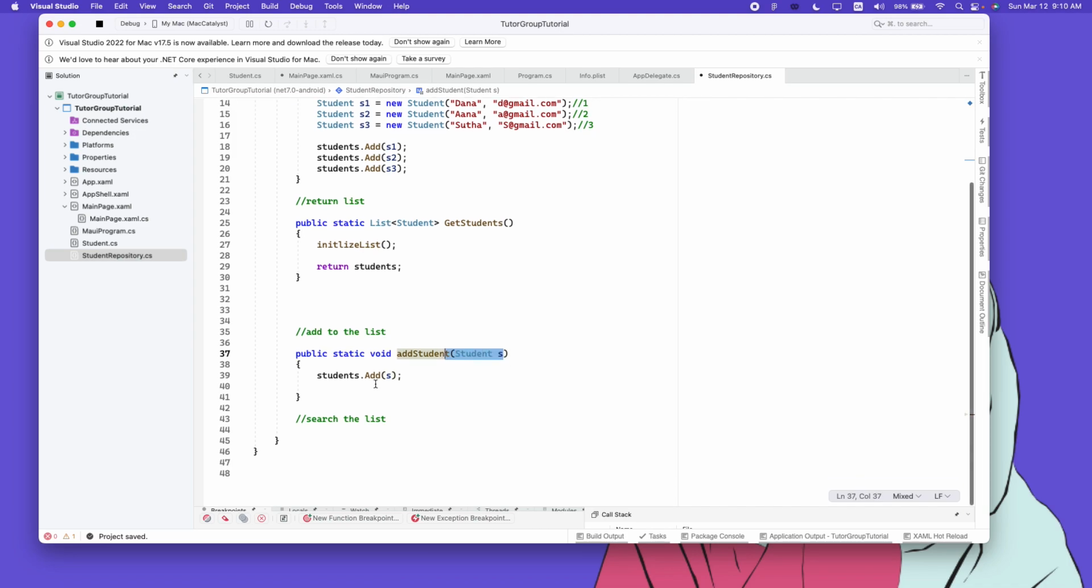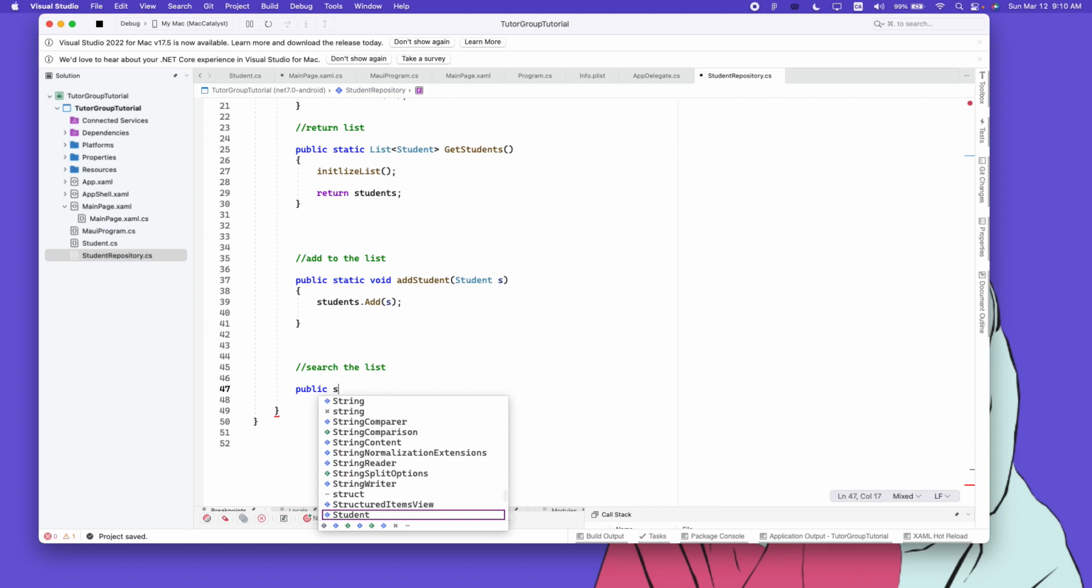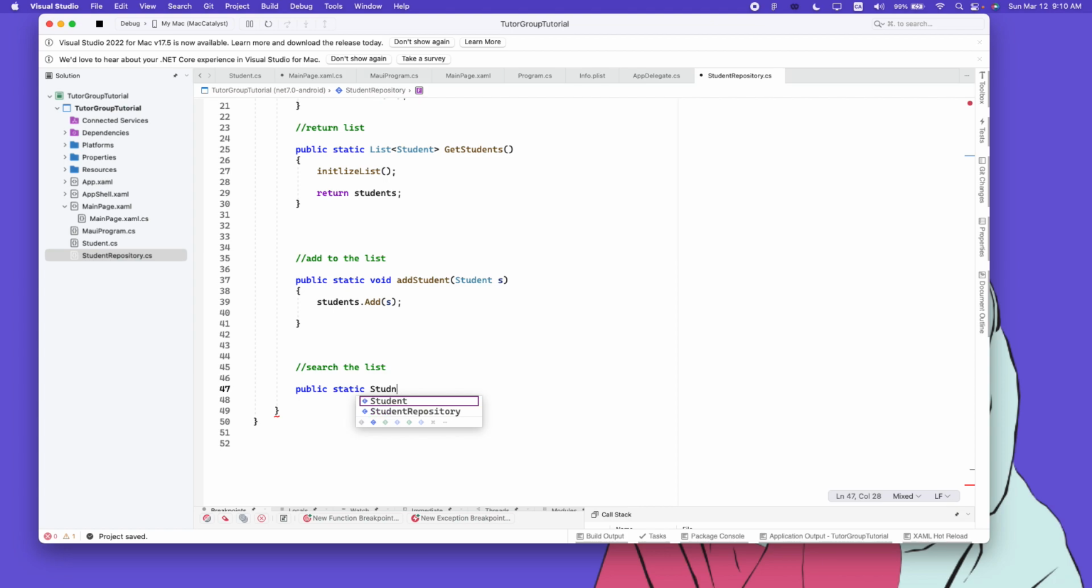Okay, for search the list, public. Whenever what I'm looking for in this functionality is, I will enter an ID, and then you need to give me the student object that does match this ID. So I will be returning static, I will be returning a student that does have this specific ID. We'll call it get student by ID. And give me the ID with, what is it? It's integer.